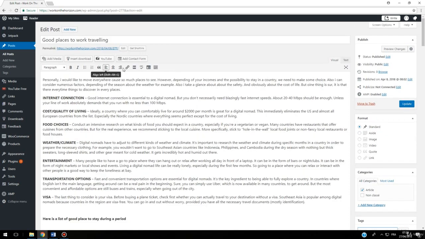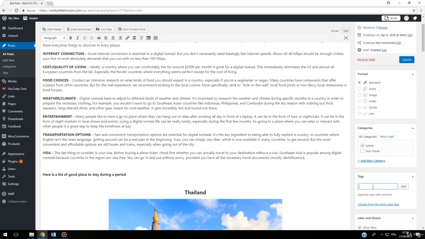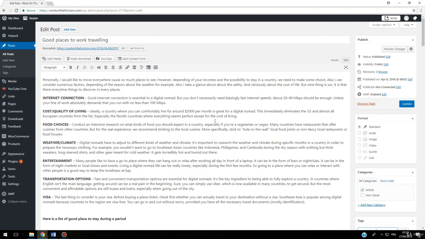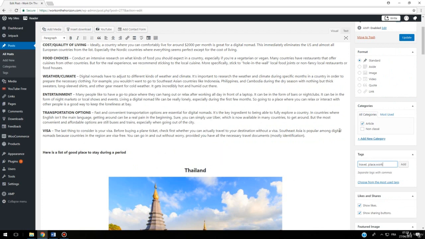So here I have this article, good place to work traveling. So I can add, for example, tags: travel, comma, place, comma, work, for example. In an article, generally you can try to use 2, 3, 4 tags per article, but not too many. I click on add, and these are my 3 tags for this.